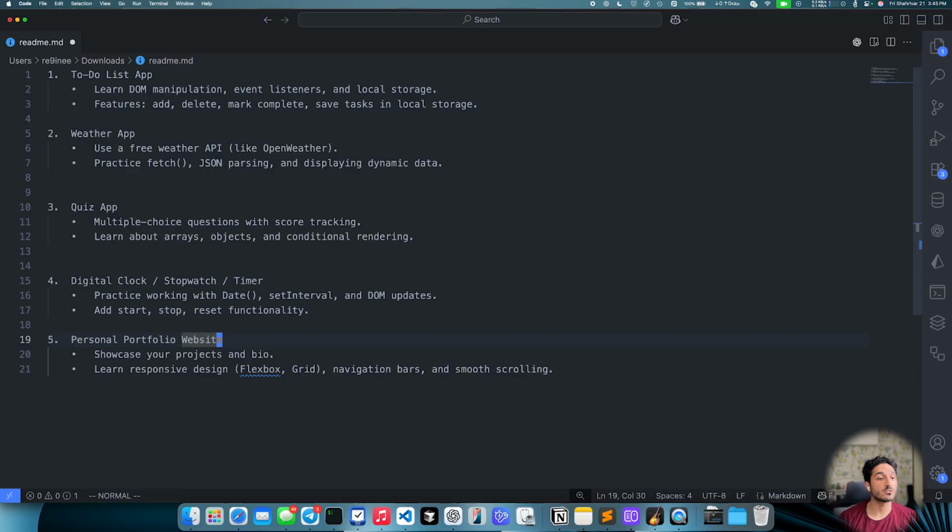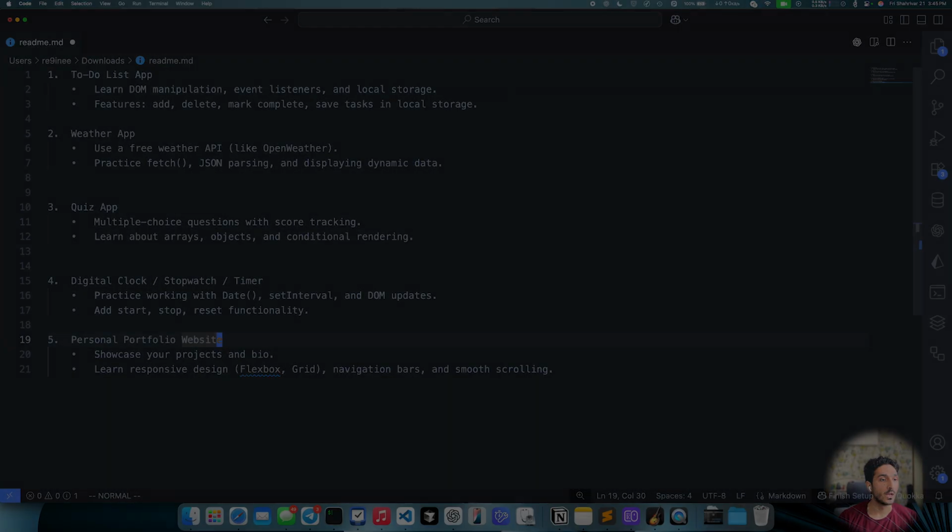And for the last project, we're going to build a personal portfolio website. We're going to showcase our projects and add a little bio. And throughout this project, we're going to learn about flexbox designs and grids and navigation bars and smooth scrolling.